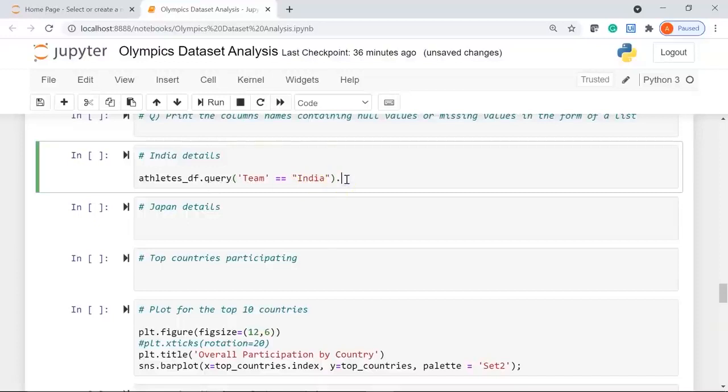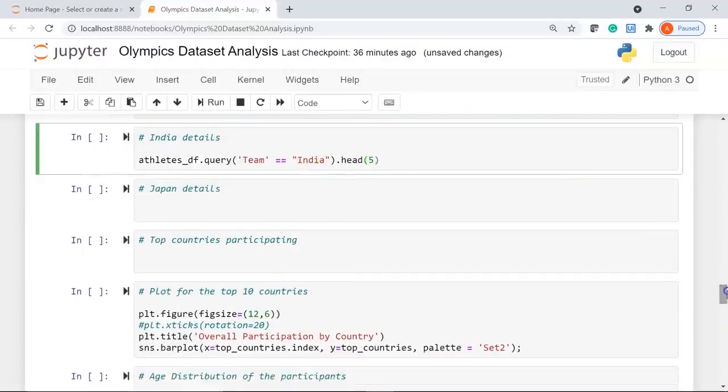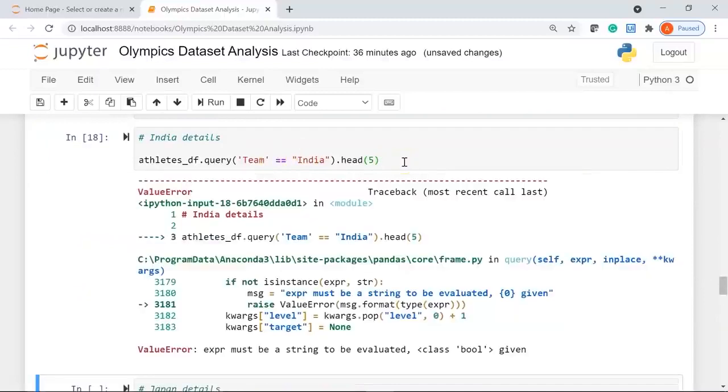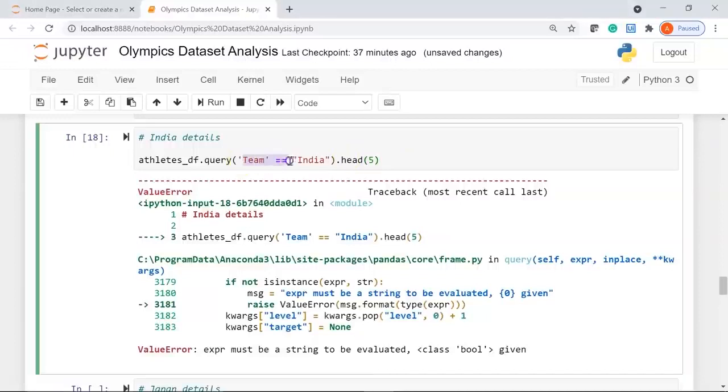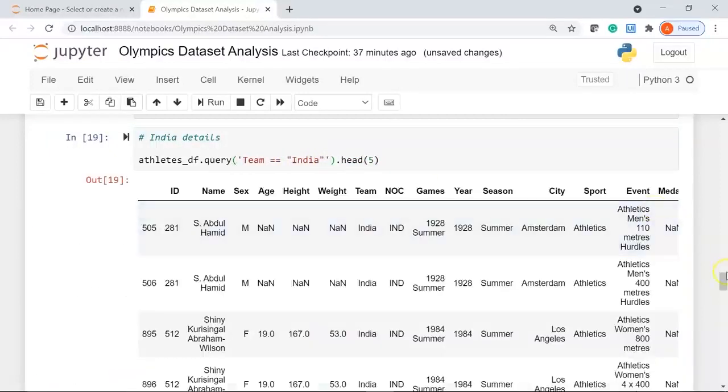Now let's display the first 5 rows of information, or the details, for the athletes who are from India. If I run this, okay, there is some error here. So we need to make sure this entire expression, or the condition, should be within single quotes. I'll just delete this single quote from here and we'll add it at the end. Now let's run it. There you go.